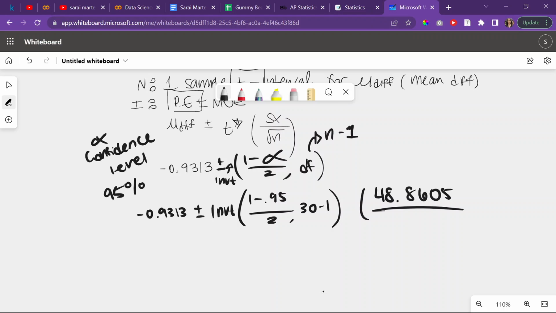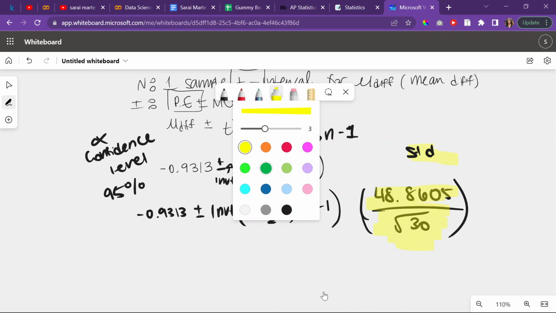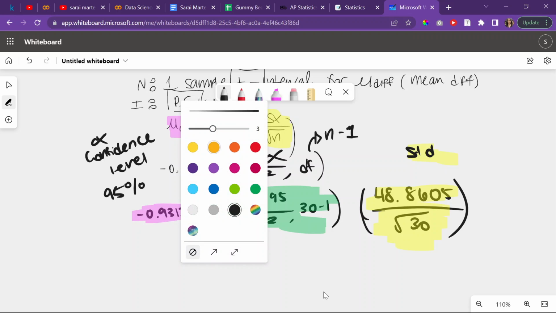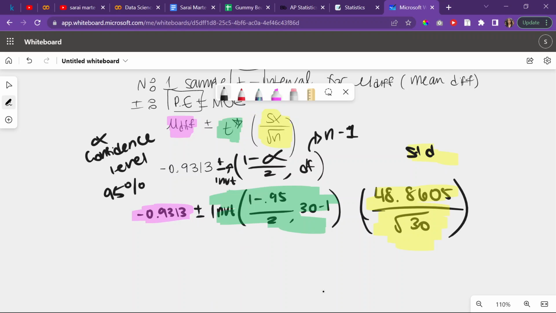Yeah. And then it was 30 for sample size. So again, this is the standard deviation. It's this. And then this is T star. And then the mu difference is this. Right? Okay. Let's think. So what else do we have to do? Just calculator, right?